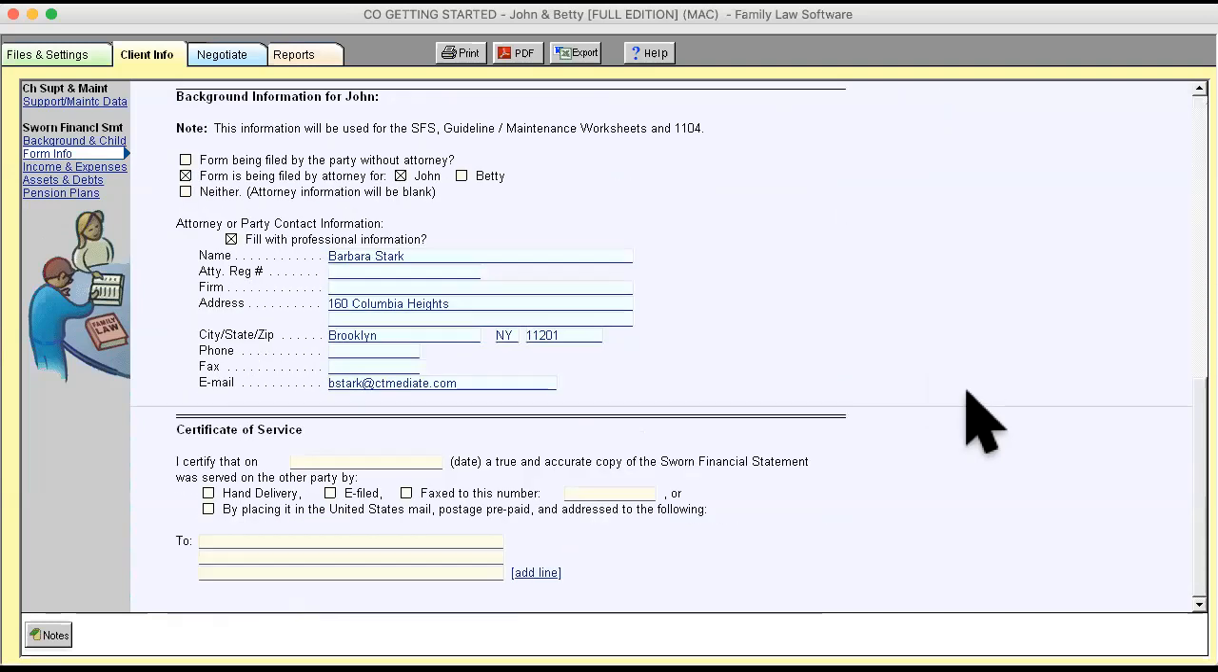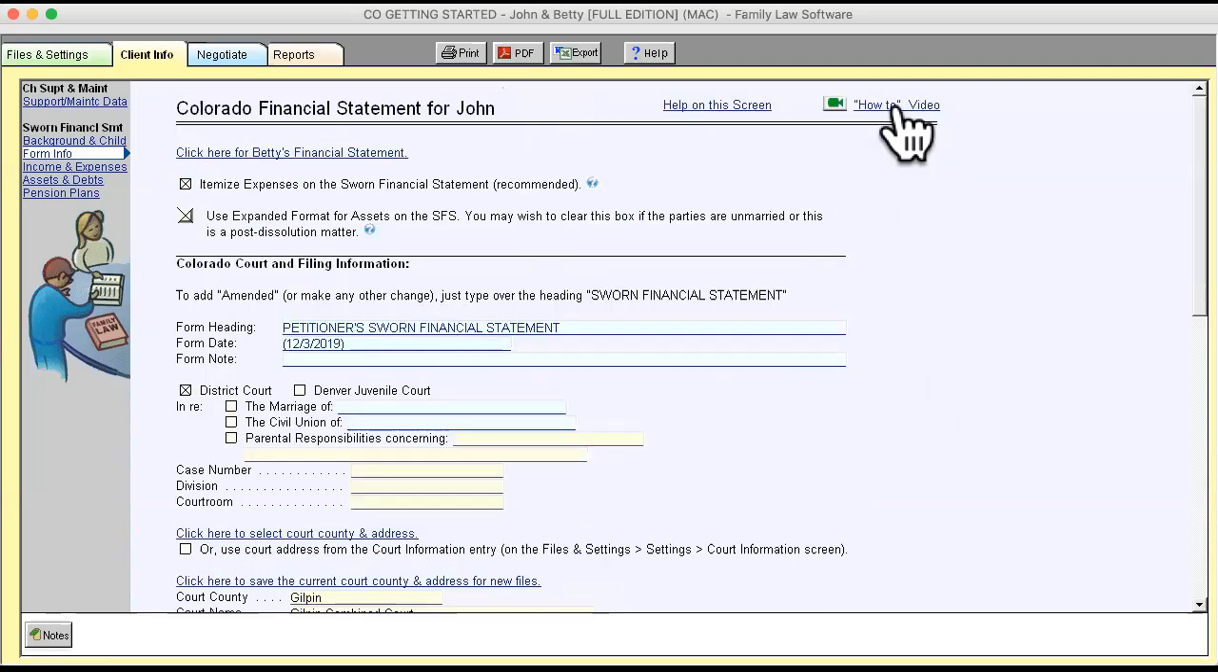There are other features here in this section, but you can watch the video and read the help and read the screen. And sometimes I call this screen the Making the Sworn Financial Statement Pretty screen. That's basically what the form information does. Now let's say that you have mastered the child support and maintenance calculation and the sworn financial statement data entry. This is our basic program.